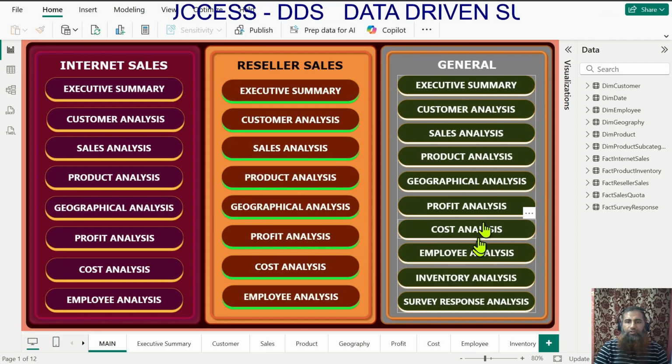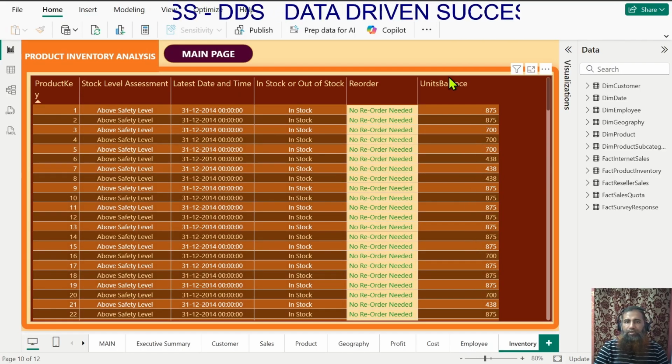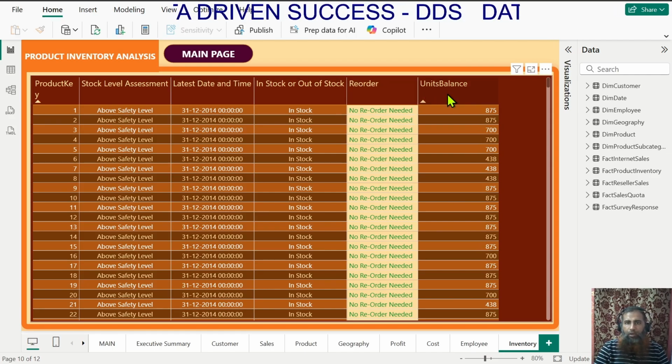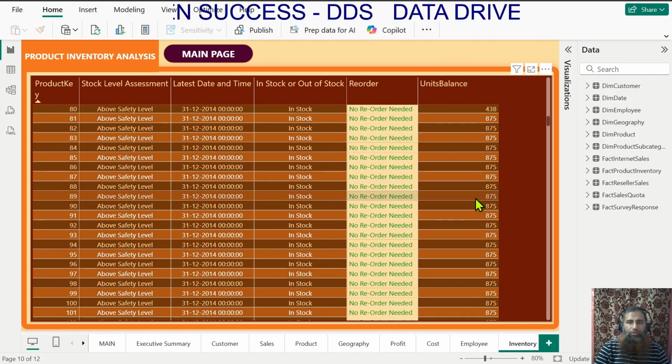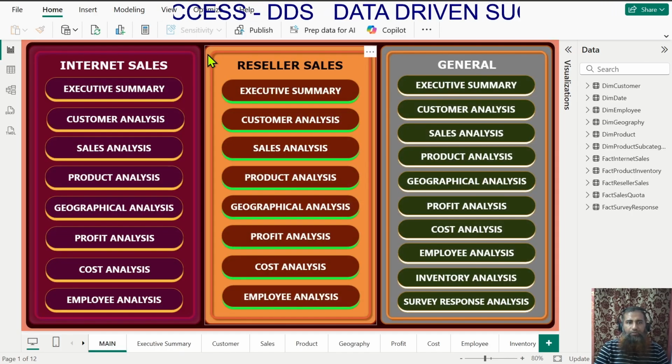And we have in general, other than employee analysis, inventory analysis where we can see whether any product is in stock or out of stock, whether we need to reorder or not, and how many units are there, how many units balance is there. All those things are provided. And then I can move back to the main page.